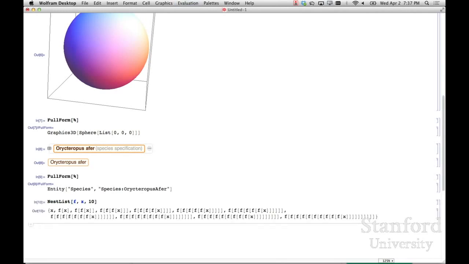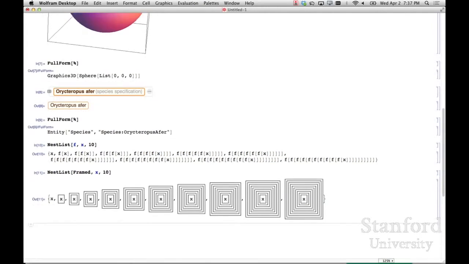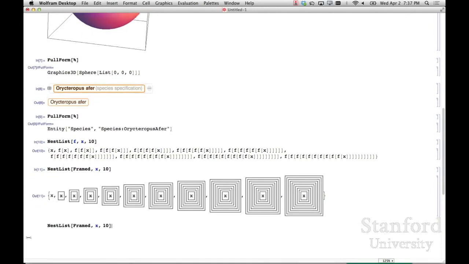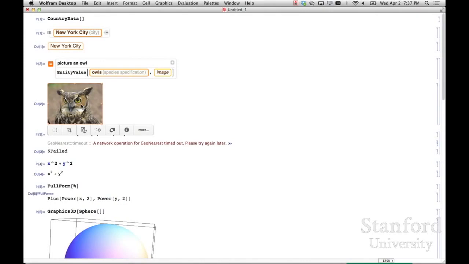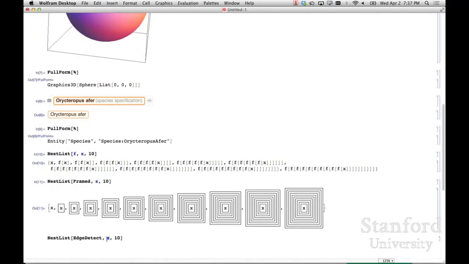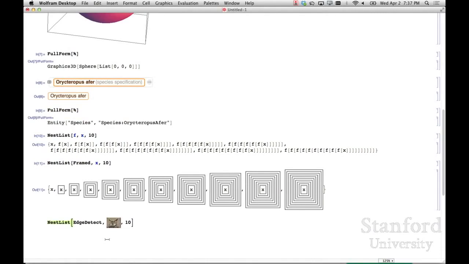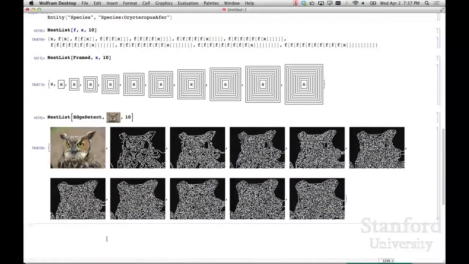So here's a typical iteration construct. We could have something where we say, put a frame around it. We could use the exact same operation, and say, let's edge detect an image. Let's pick up one of those images we had before. We can pick up this guy here. Because it's all symbolic, the image is as good as anything else to put in there, and we can successively edge detect the owl if we want to.